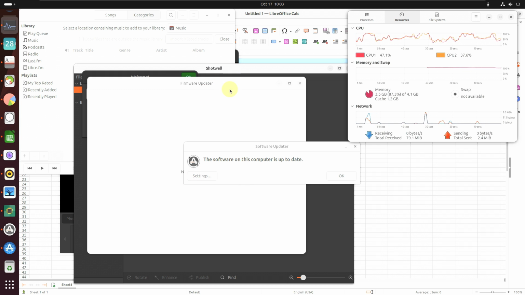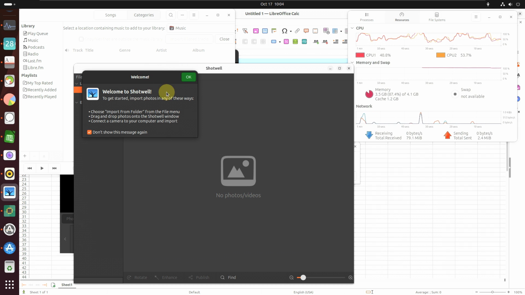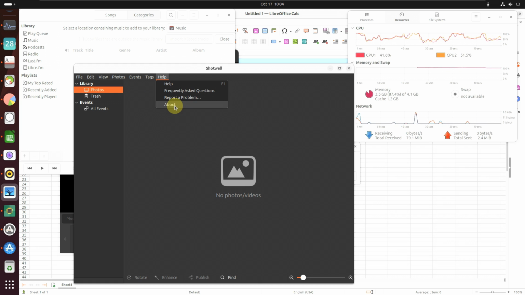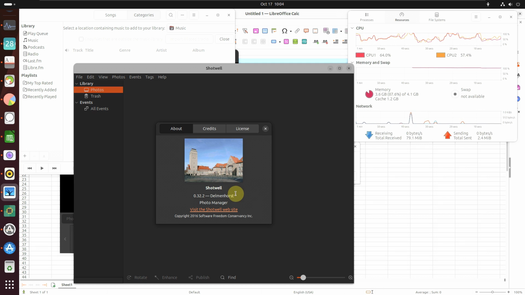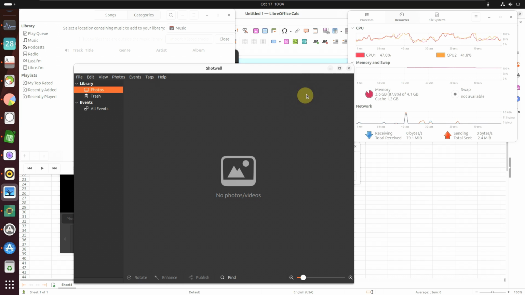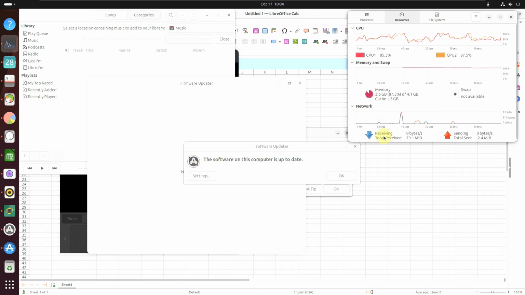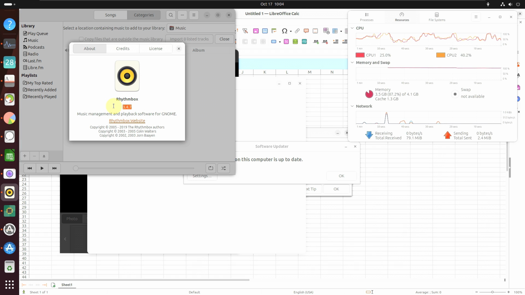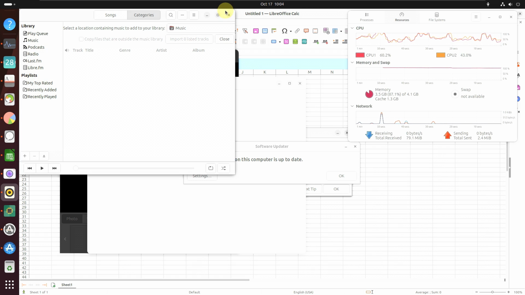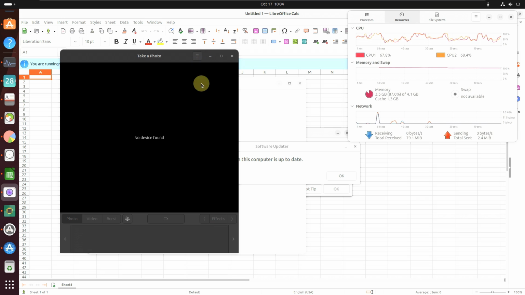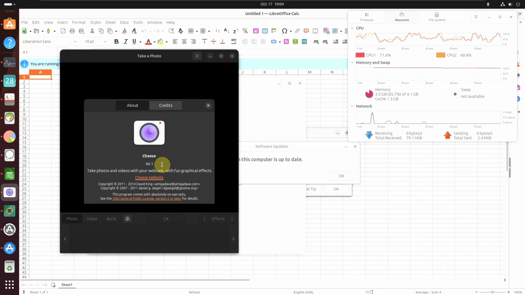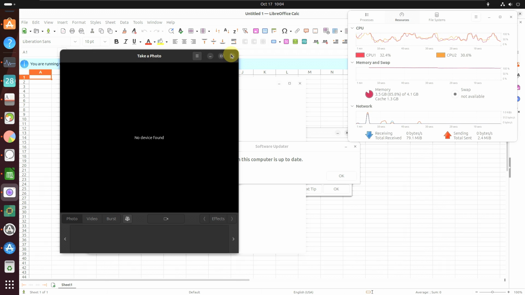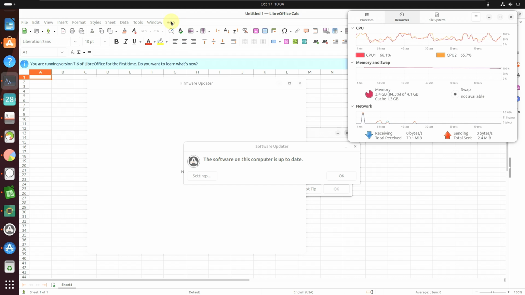Firmware update, let's see that later. Let's check the Shotwell app. The version is 0.32.2. As you can see, RAM is also going down because we're closing all the applications now. About Rhythmbox, the version is 3.4.7. So let's close it. About Cheese, 44.1. Let's close that also.